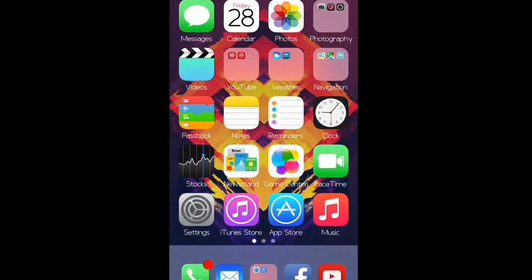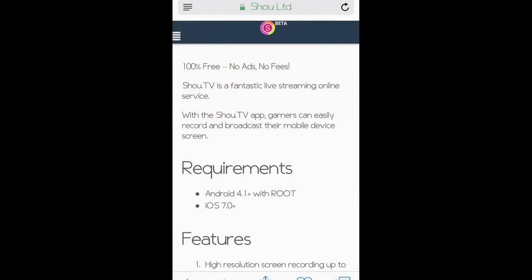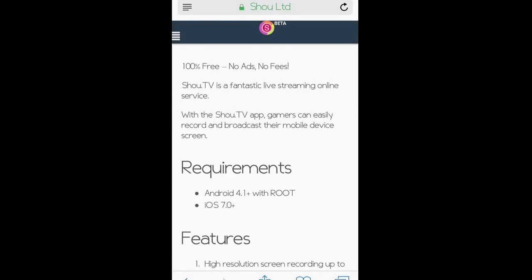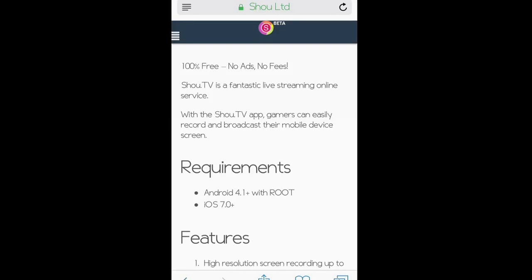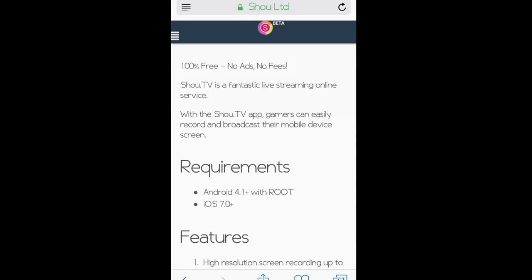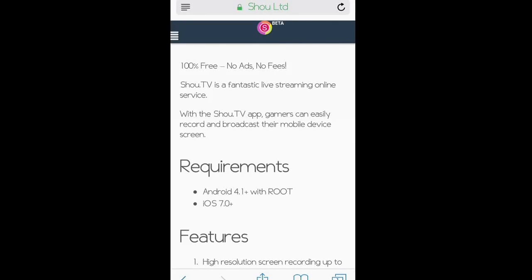But before I show you the settings, I'm going to talk about what it is. The Shou app is still in beta, as you can see right here. They said it's 100% free with no ads and no fee, which is correct. I'm so happy that it's free and there's no ads popping up every 2 minutes. The Shou.tv app is a fantastic live streaming online service. You can broadcast games live, so it's kind of like Twitch, but with the application on your device. With the Shou.tv app, gamers can easily record and broadcast their mobile device screens.